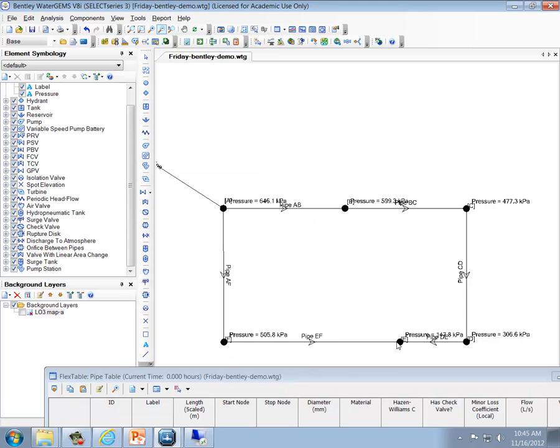Now see, one of these, pipe E, is too low. It's down to 147. So it looks like I need to increase the size of these pipes a little bit, but still these pipes up top are too big because my pressure is much higher than it needs to be. That's the process of optimization.